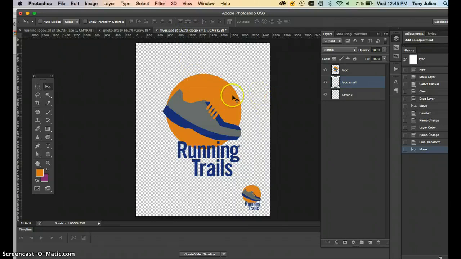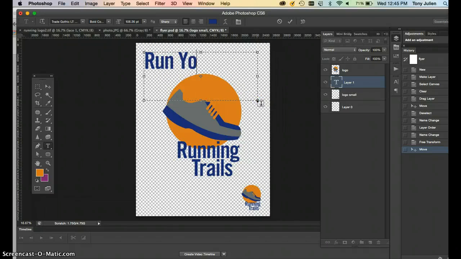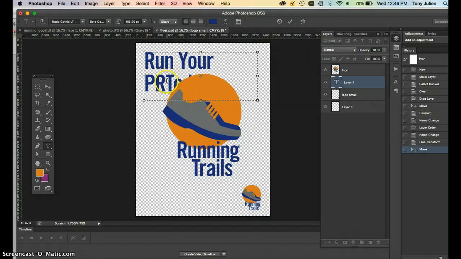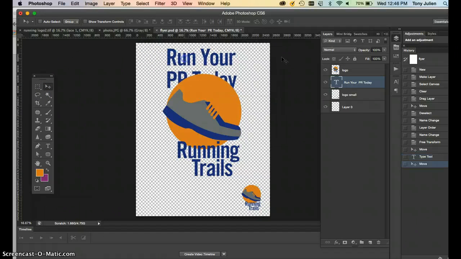Okay, so then I'll put my headline in. So my headline is going to be run your PR today. So I could draw my text box. Run. Now what's important to remember is that you don't want to use too many colors in your designs. And to change the leading, you can hold the Option key and arrows, and then you can move the leading down, which is the space in between each line. So here's my text. I'm going to move it up above the logo.